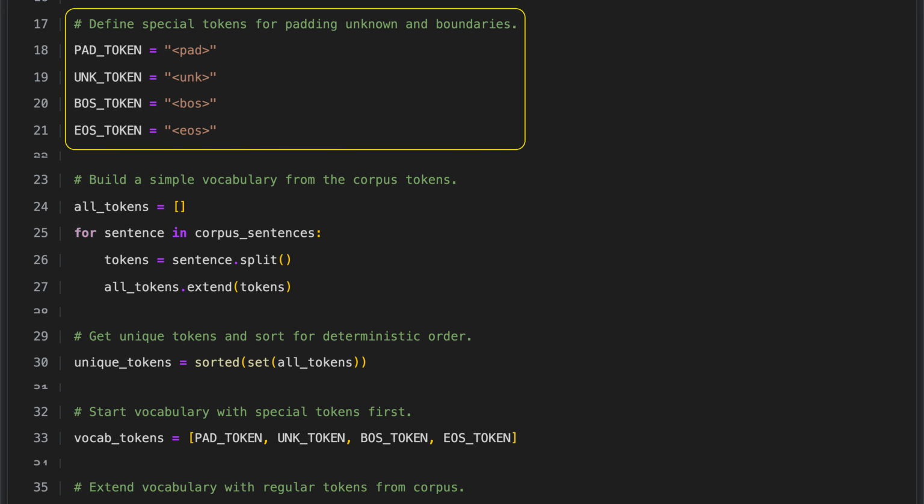In working with text sequences, we use special tokens to keep everything consistent. A padding token fills out sequences so they all have the same length. An unknown token stands in for any word that is not in the vocabulary. A beginning of sequence token marks where a sequence starts, and an end of sequence token marks where it finishes. Together, these tokens make it easier to manage sequences of different lengths and handle words the system does not recognize.